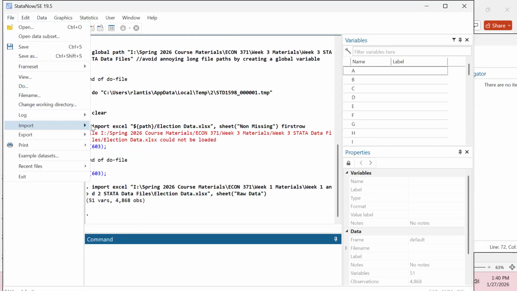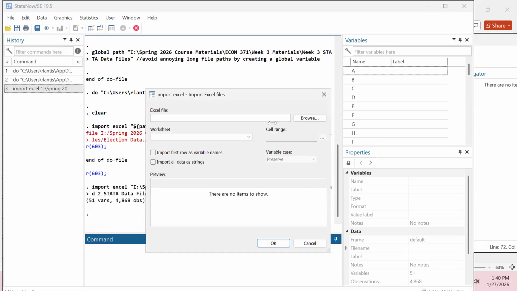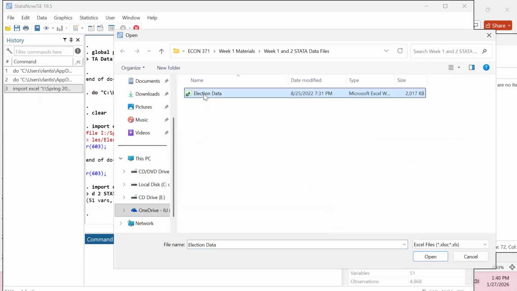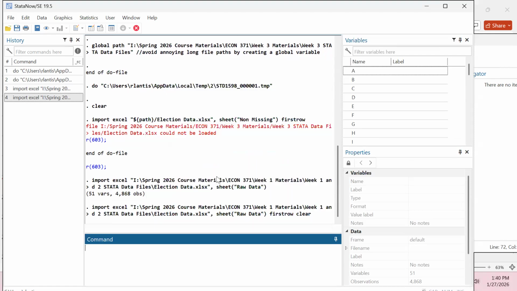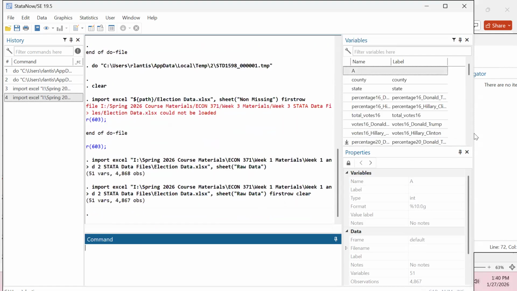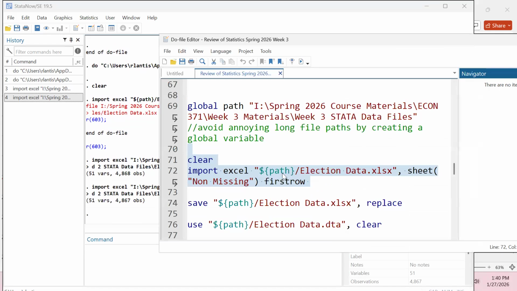What I wanted to make sure I did. So we go here. If we open up that election data file, one thing that's kind of goofy with Excel files is usually in a data set, that first row is always your variable name. So you'll want to make sure you have that selected. I already had that entered into the code in that do file. So if you get your global path set correct, it should open this up correctly.